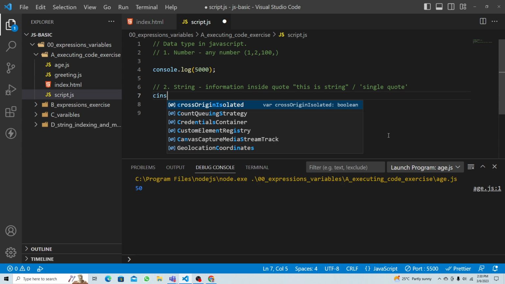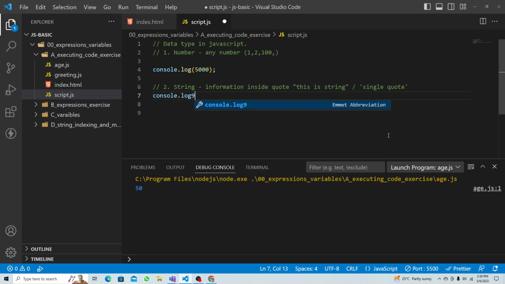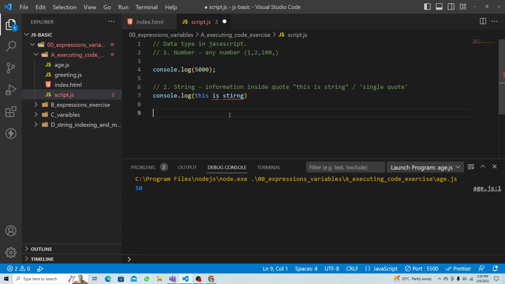So I can console log a string now. If I put something without quotation marks, that is wrong. JavaScript will say, what is this? I don't understand what you typed here, I only know the data types, number and string. To make this a string, you must put quotation marks. If you do that, JavaScript will know, oh, I know this is a string. Okay, next one.